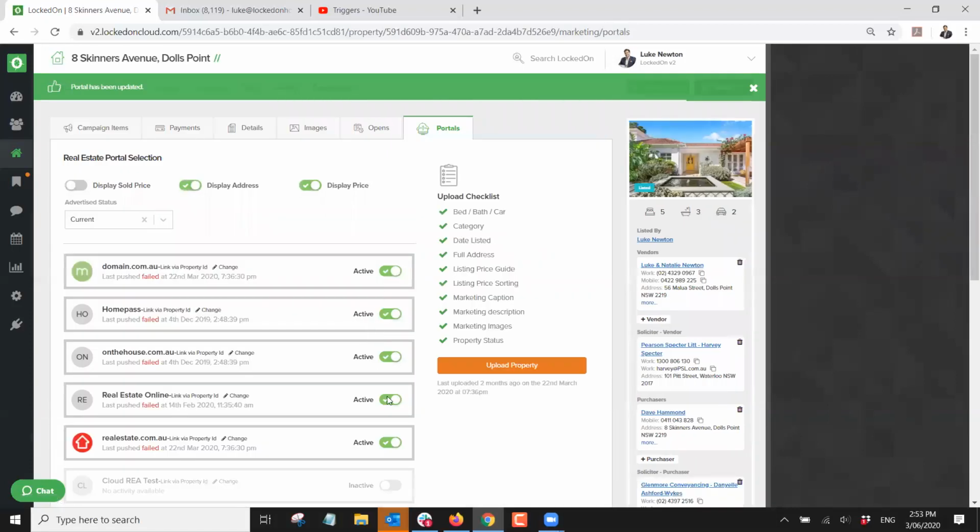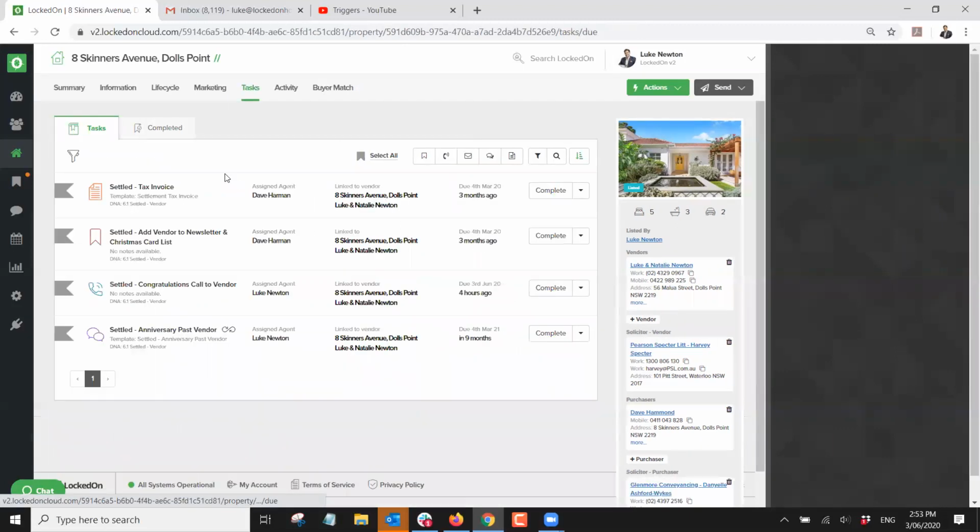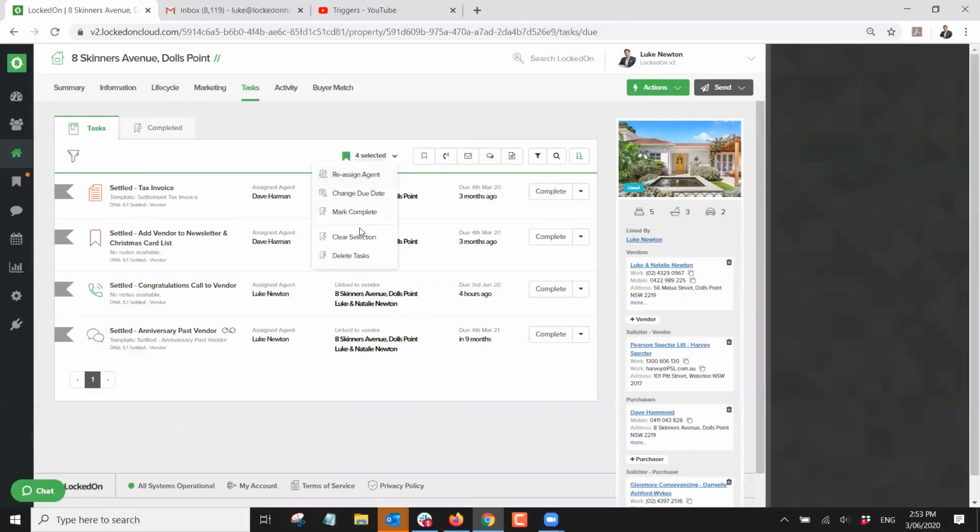And it's going to these 5 sites, and then I hit upload, and it's now pushed out to all of the places. And we taught you how to do your buy and match and your just listeds. So when a property becomes listed, in the tasks area, I'll just delete these tasks that we have here.